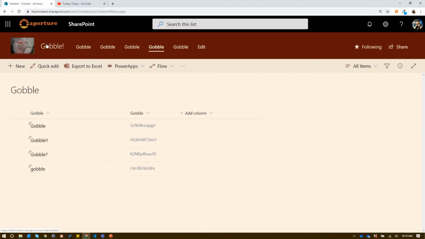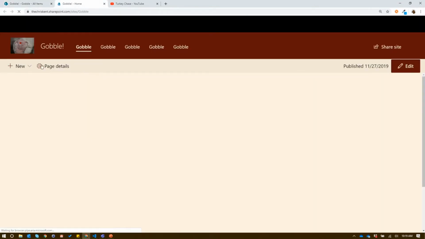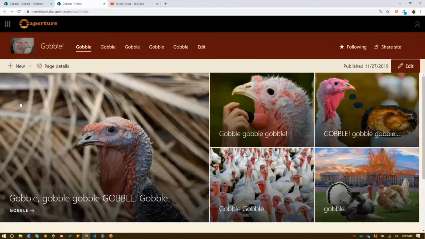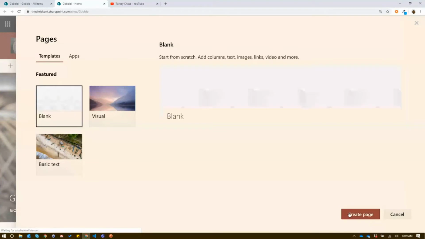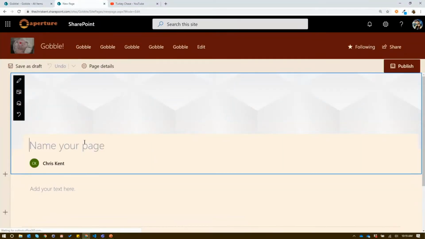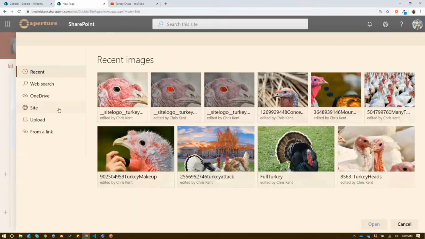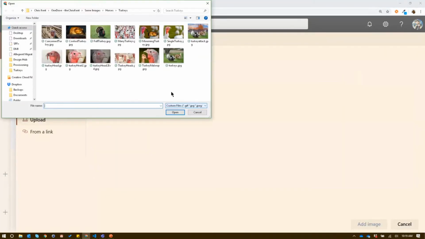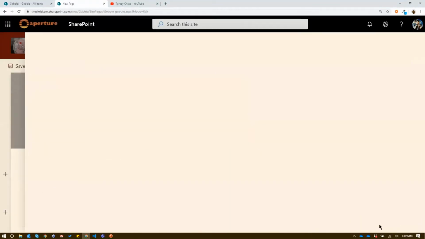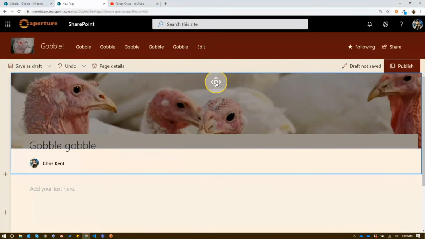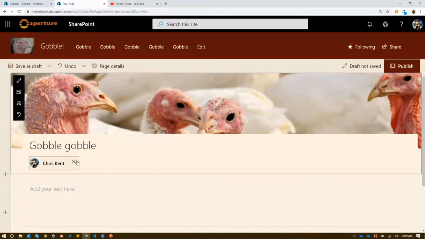Well, we can do this cool thing where if we go back to the web page here, we're going to hit a new page, and we'll just do a blank page. We're going to create kind of a miniature application, so we're going to call this gobble. That sounds great. And we'll change that image. Oh, look at all these lovely suggestions, but we're going to upload one. All right, we'll grab some turkey heads. That sounds good. We'll add that image there. We're going to move this around. The idea is I'm quickly just making a page, right?